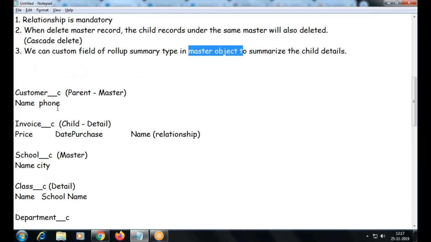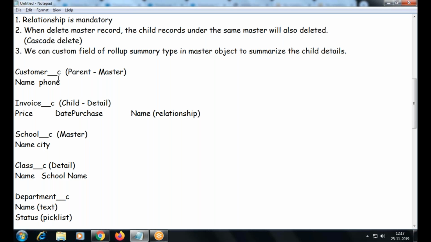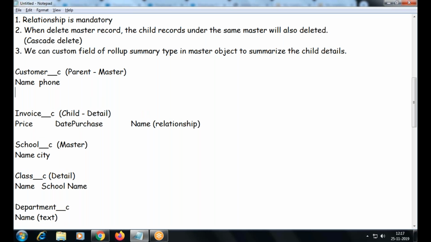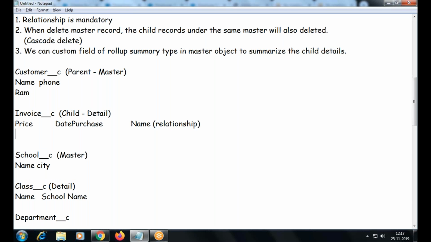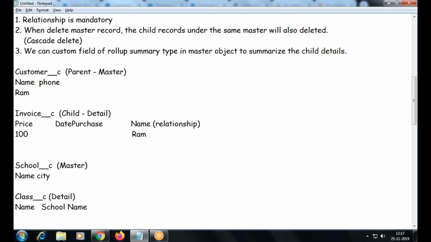Okay, when I see the customer record, I would like to see how many invoices, how many products the customer has bought. Okay, suppose I have a customer here. So the customer has bought some products. How many products has the customer bought? 2 products. When I see this record, I would like to see a field called total invoice. It should show 2. When I delete a record here, it should show 1.